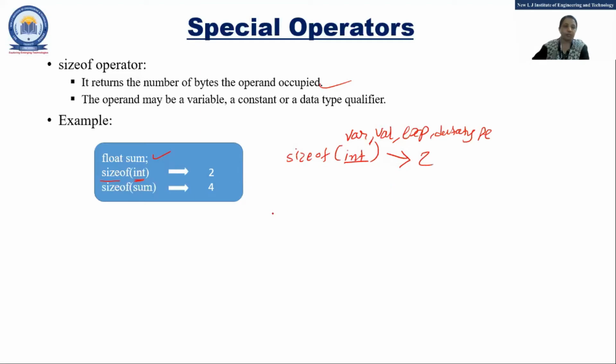So for example, sizeof sum. Here I have specified a variable. Sum is which type of variable? Float. So float will take how many bytes? 4 bytes. Clear? And if you specify, for example, the value 5, then it will be considered an integer, because 5 is an integer, and it will return 2, like this. So this is a very important operator, the sizeof operator. It gives you the size required in terms of bytes.